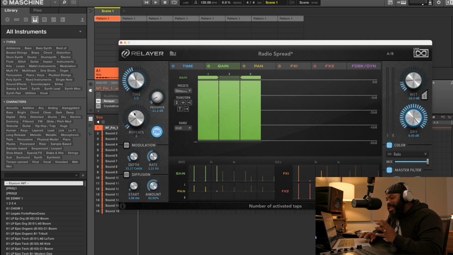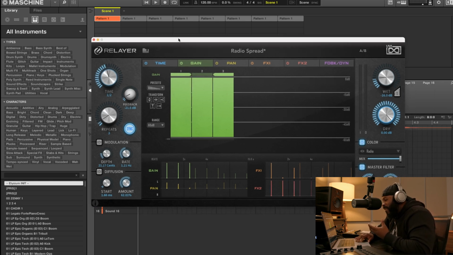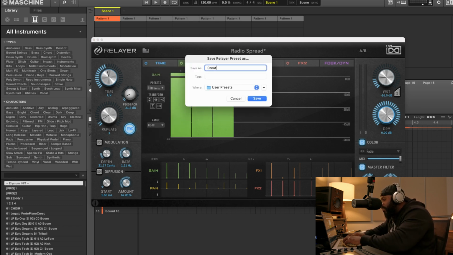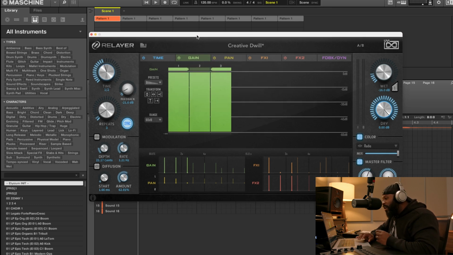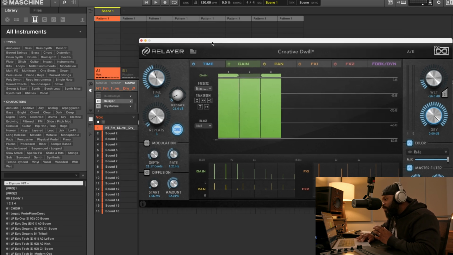I don't even know how I dialed it in. I just typically find a way to do it, and I save it as a preset. So I'm definitely gonna save this as a preset. Matter of fact, let me save that as a preset. Let's call that Creative DWill. If you guys want it, then maybe I'll put it out for you guys. So it's a super cool effect. So take a listen to this really quick.